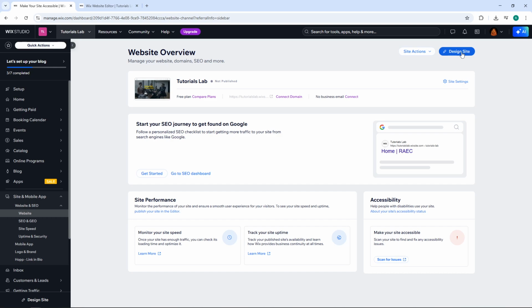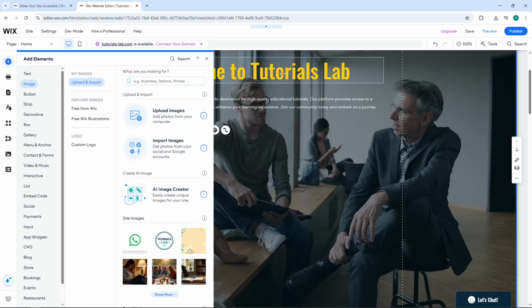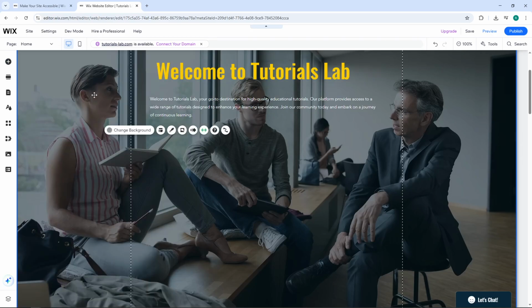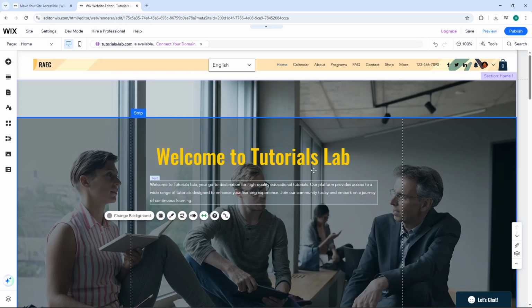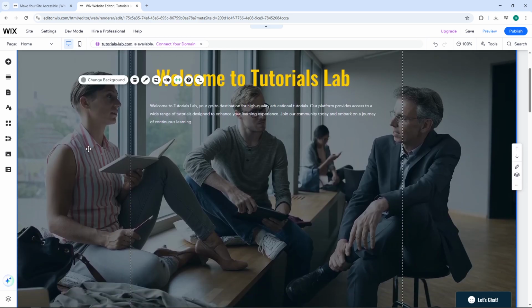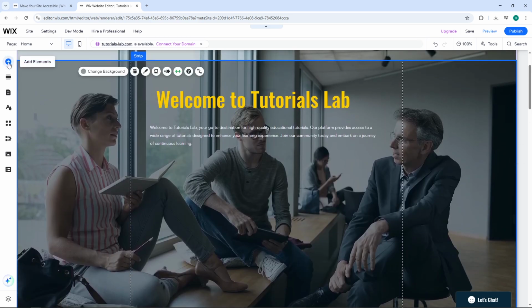You'll now be directed to the Wix website editor screen, which is where the real magic happens and where you'll have full control over your site's layout and design. From here, start by locating the Add Element menu on the upper left part of your screen. This menu is your gateway to adding all sorts of features and visuals to your site.